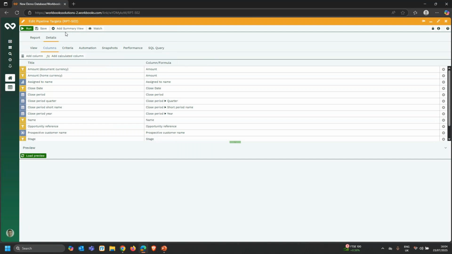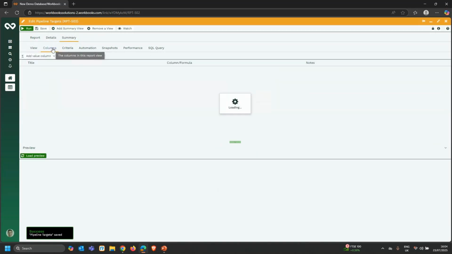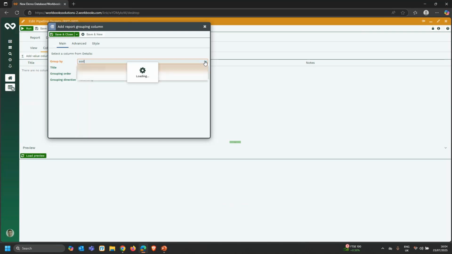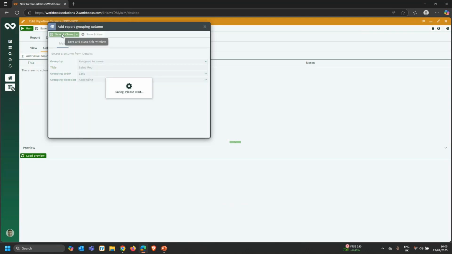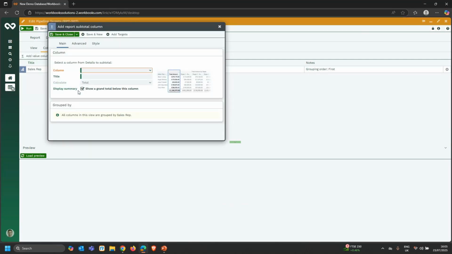So now I'll add a summary view at the top of the page. I'll add a grouping column for my assigned to name, and I'll just rename that sales rep, so that's a little clearer. From there, I'll add a subtotal column on amount home currency, which is something that we always recommend, because while your current set of opportunities might all be in the same currency, in the future, they might not be.